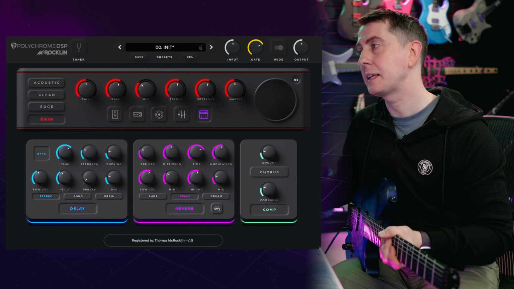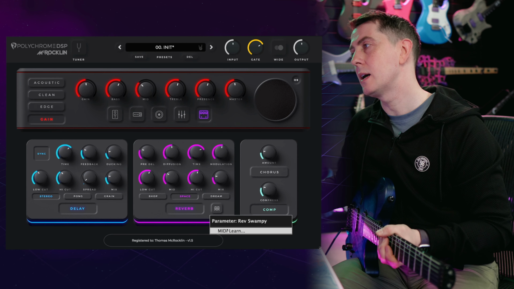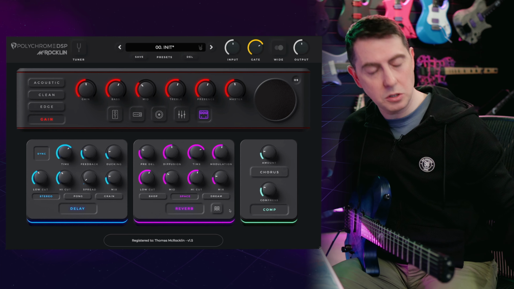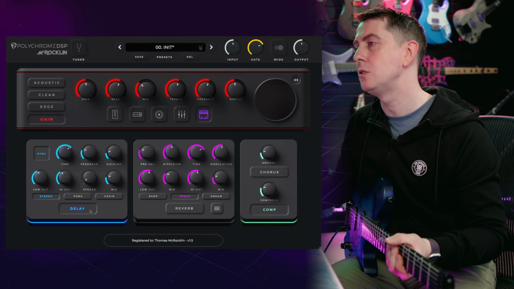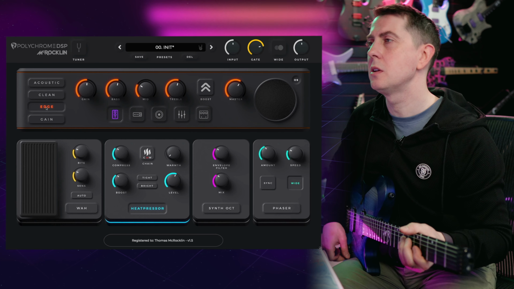And obviously that can be MIDI assigned just by right clicking on it and boom, you've got a new swamp button on your floor pedal. Super cool, but we'll get to the MIDI stuff in just a moment. All right, let's continue the overview and I'll show you how the edge sounds.